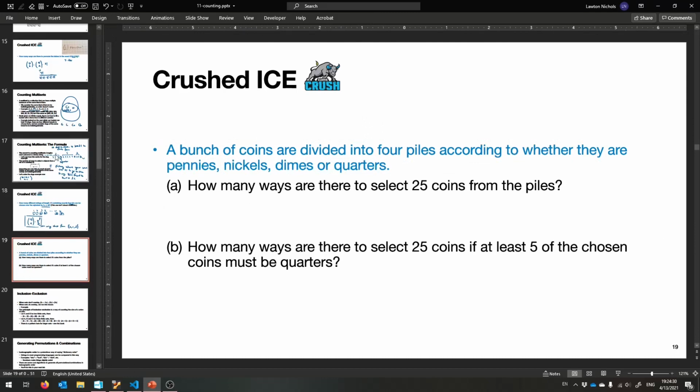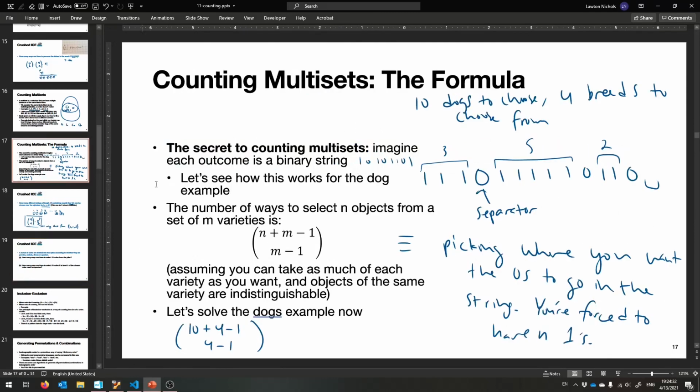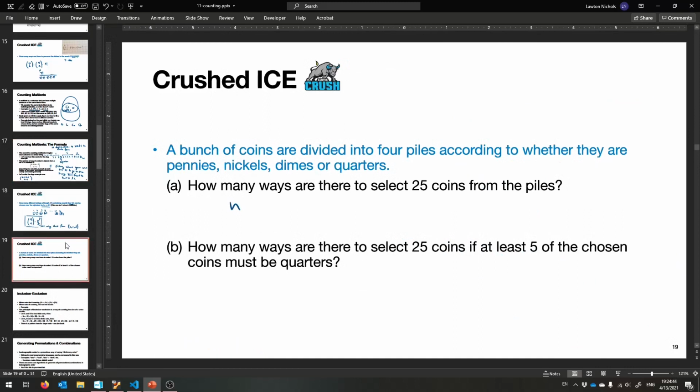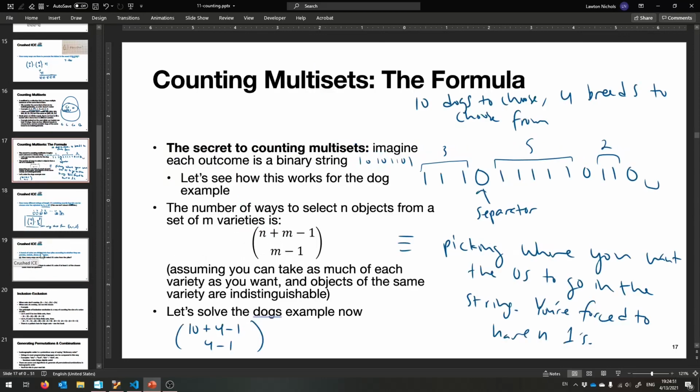And so this is a job for our handy-dandy counting multisets formula, because we're trying to select 25 coins from a set of 4 different types of coins. Yeah? So it's really just this. We have n equals 25, m equals 4, and so we just plug in the formula. Whatever it is, it's n plus m minus 1 choose m minus 1, sorry.